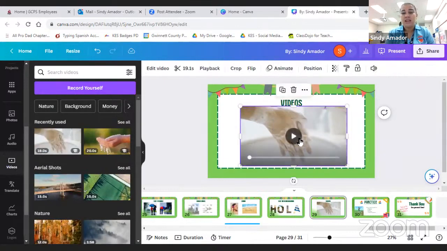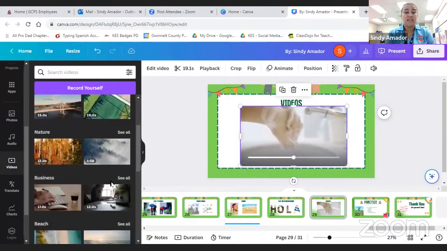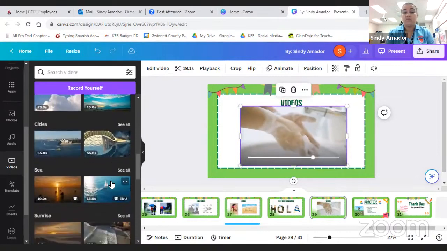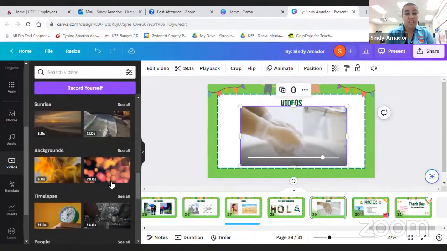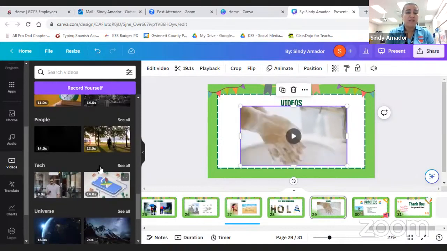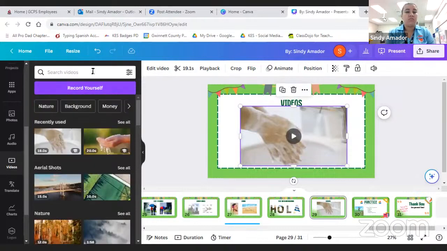And what it does is I added a video and it's showing them how to wash your hands. But you can try to find anything else. I mean, anything you want as a background. Do you want somebody typing? Do you want somebody playing? You can do that.